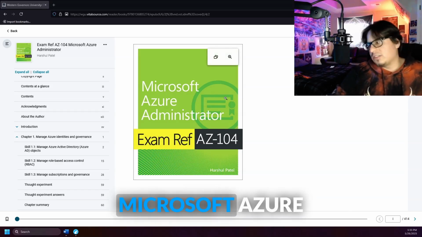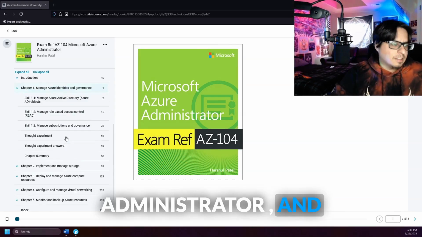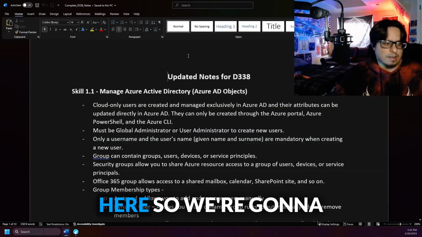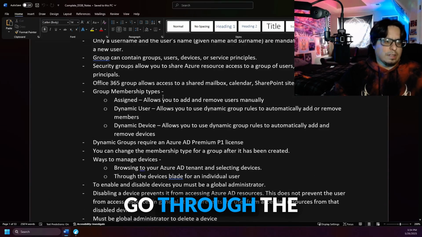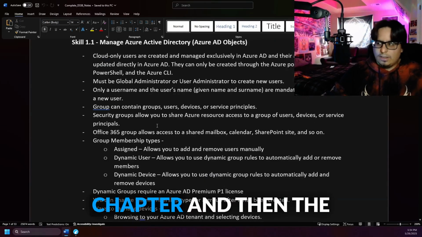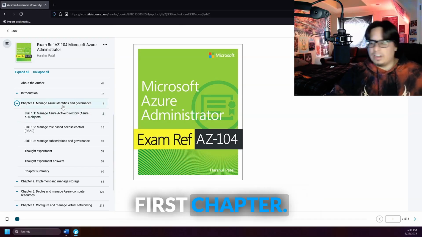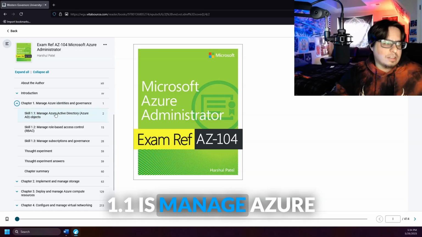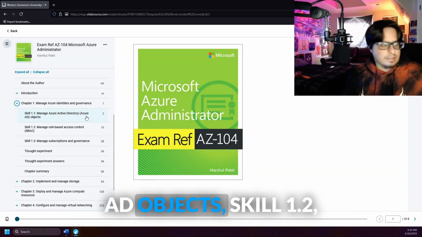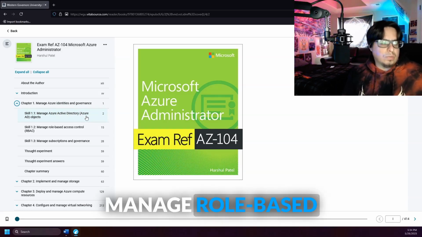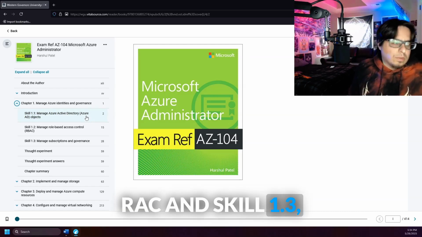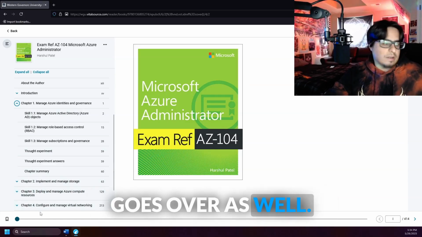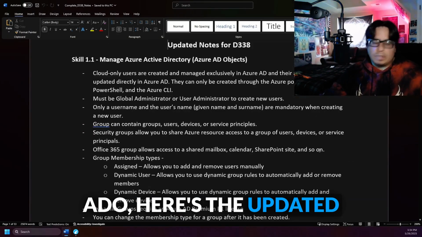The test is for Microsoft Azure Administrator, and this book has 5 chapters, and I'm going to go through each chapter in a different video. I have study notes here, so we're going to go through the study notes for each chapter, and then the chapter summary. Alright, so the first chapter is Manage Azure Identities and Governance. Skill 1.1 is Manage Azure Active Directory, Azure AD Objects. Skill 1.2, Manage Role-Based Access Control, RBAC, and Skill 1.3, Manage Subscriptions and Governance. And then there's the chapter summary that the study notes go over as well. So without further ado, here's the updated notes for the class.